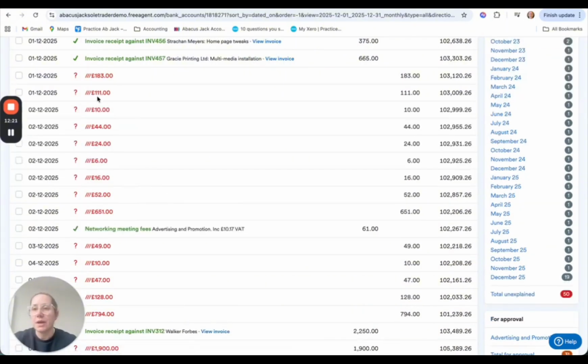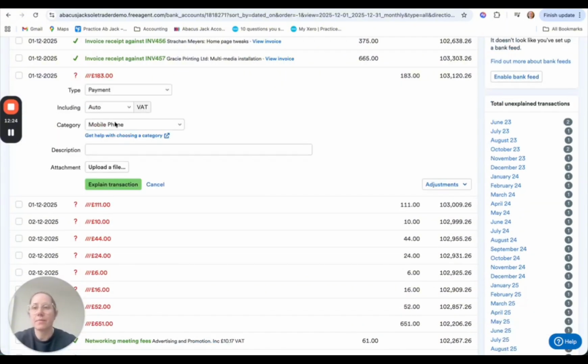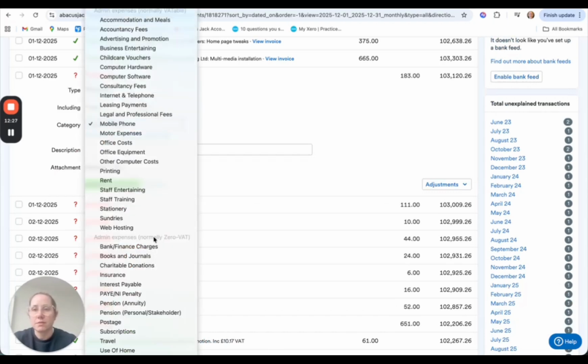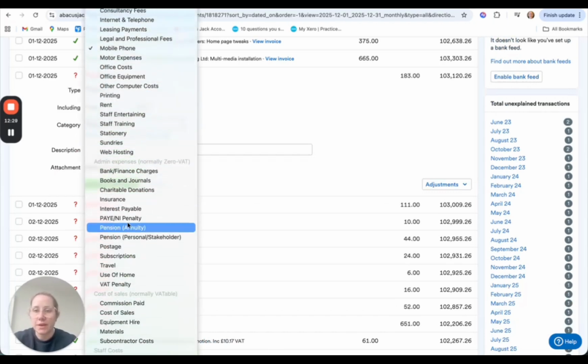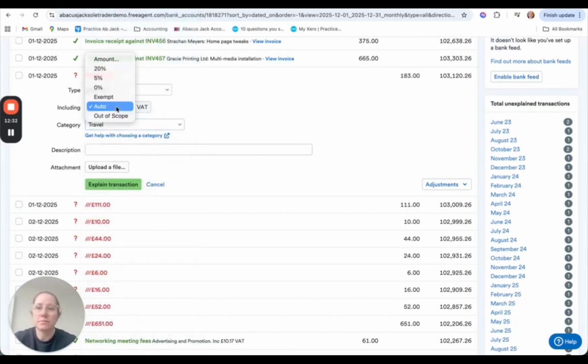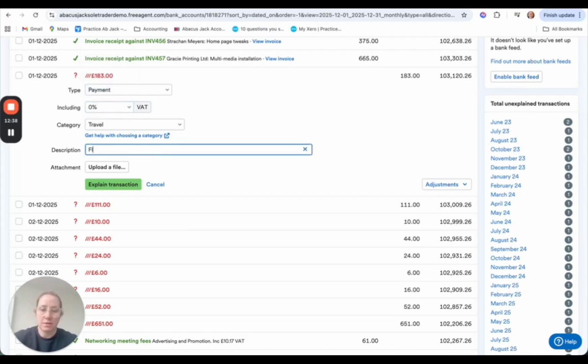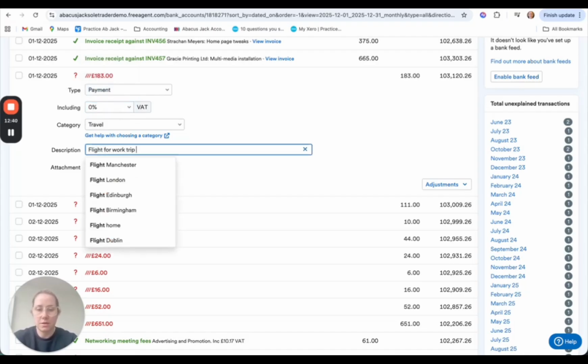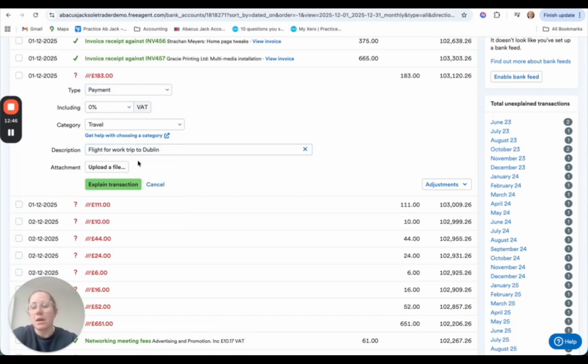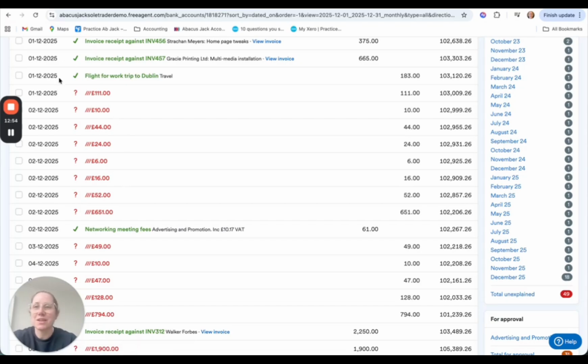So what you need to do is select a transaction, and we'll say this one we know was for a flight, so we're going to put it down as travel. There was no VAT on it because it was Aer Lingus, and we put in an explanation here. If we have the receipt, which is really good to have, you can put it in here. You just upload the file and then you explain the transaction. If you had the receipt and uploaded it, you'd have a little paper clip here, and it means that it's nice and organized if you ever need to find that receipt again.